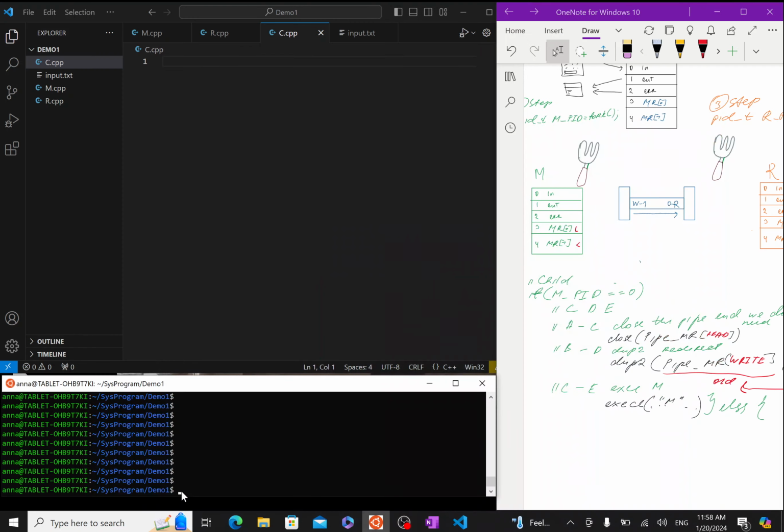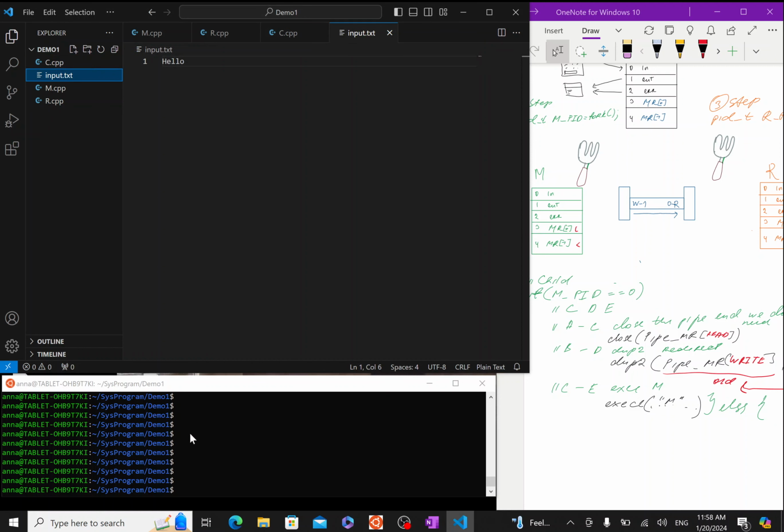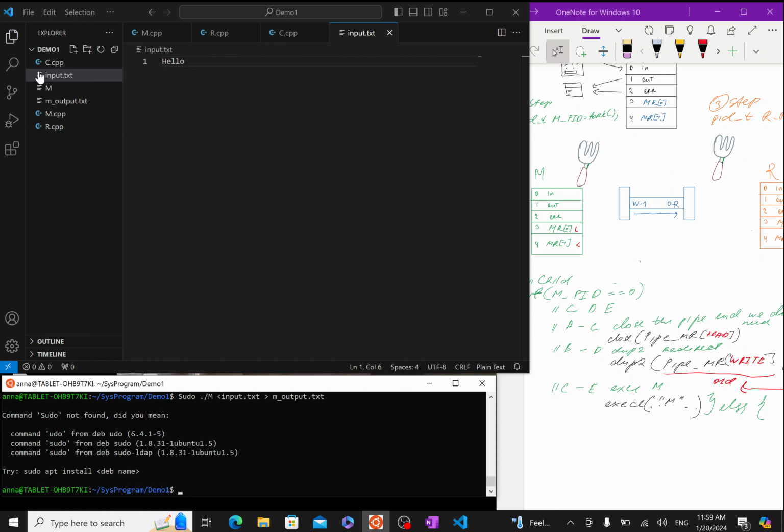Okay, so what do we need to do? We have our input here, which is just hello. Let's run our M program first. We compile M.cpp with output M. Now let's run it, sudo M, and we will redirect input.txt to the output, to the M output file.txt. Okay, let's see what we got here.